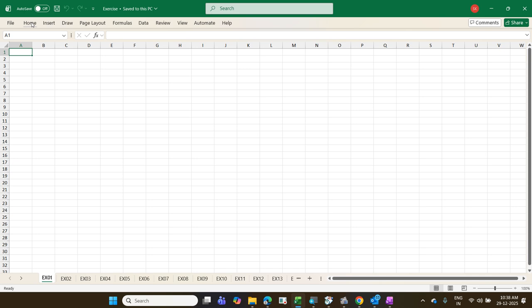Anywhere else on the Home, Insert or Page Layout, just go there and make a double click. Your ribbon will get hidden. Or if I don't like to make a double click, can I use a shortcut key?